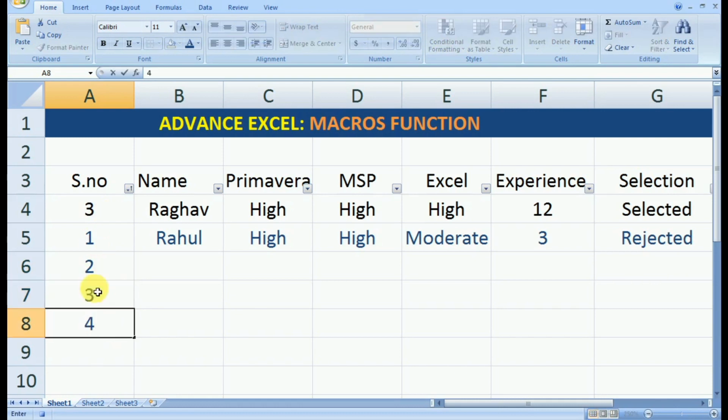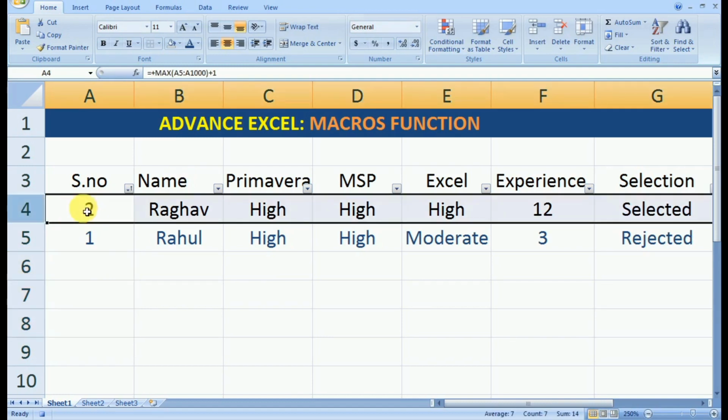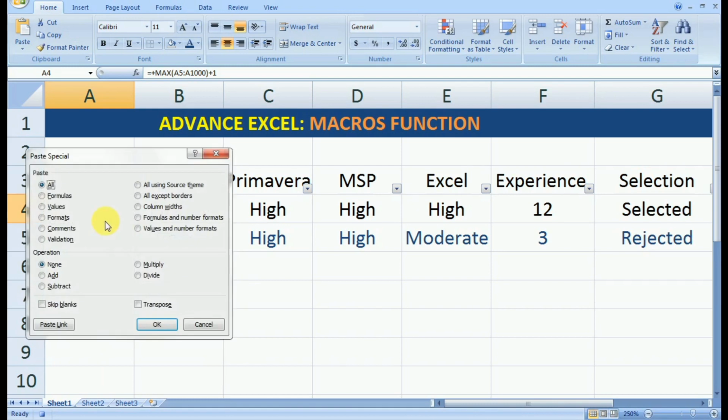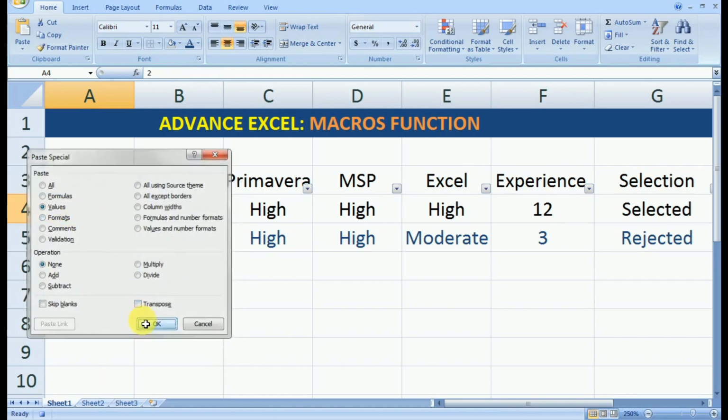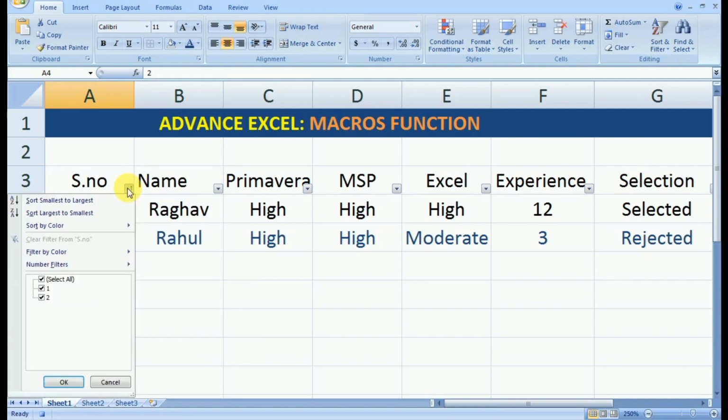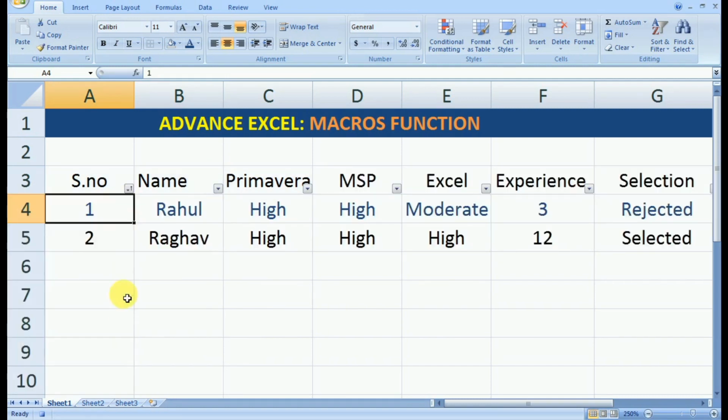Now in the new series number we want the maximum plus 1. So we have used the maximum formula till 1000 entries, and now we are doing the plus 1. So whatever entry we make, it will automatically take the maximum plus one. Now we have to remove the formula and copy it and paste it as a value. So we will paste it as a value. Now we have to do the sorting by the series number. Now this is the output which we want.